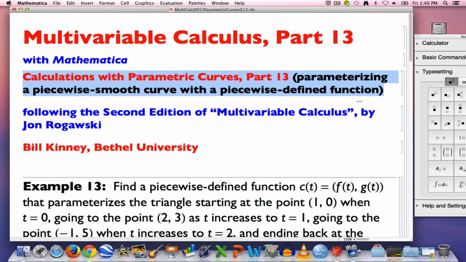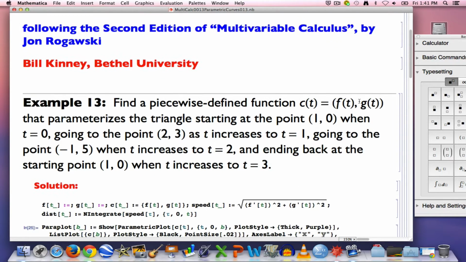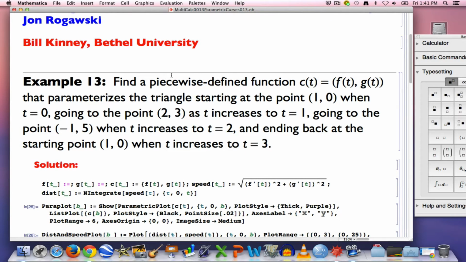I'm going to make use of some of the code that I showed you in Mathematica from the previous video, number 12, to visualize this better, so you might want to watch number 12 before watching this one. Here we are. Here's our example, example 13. Find a piecewise defined function, c of t equals f of t comma g of t, so we need to find f and g, that parameterizes a triangle.